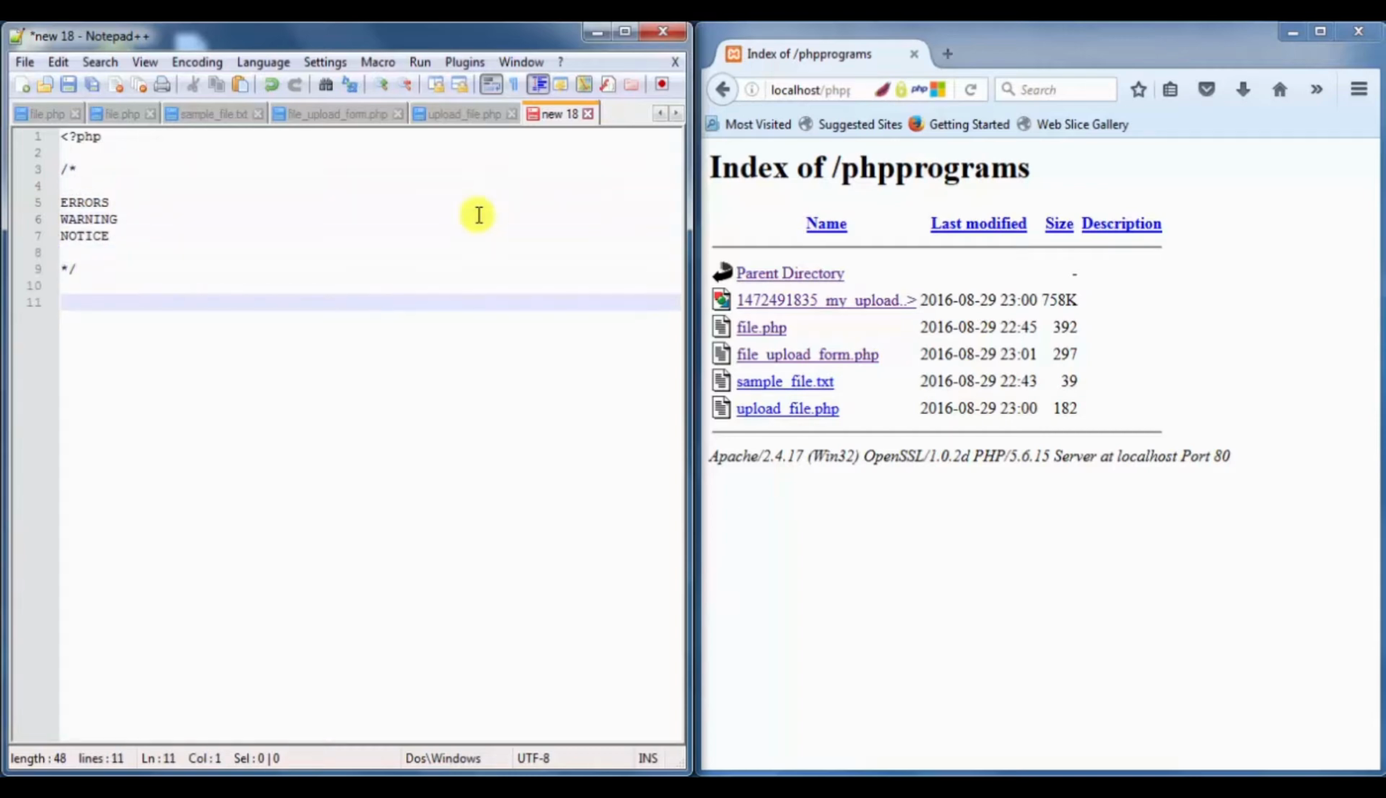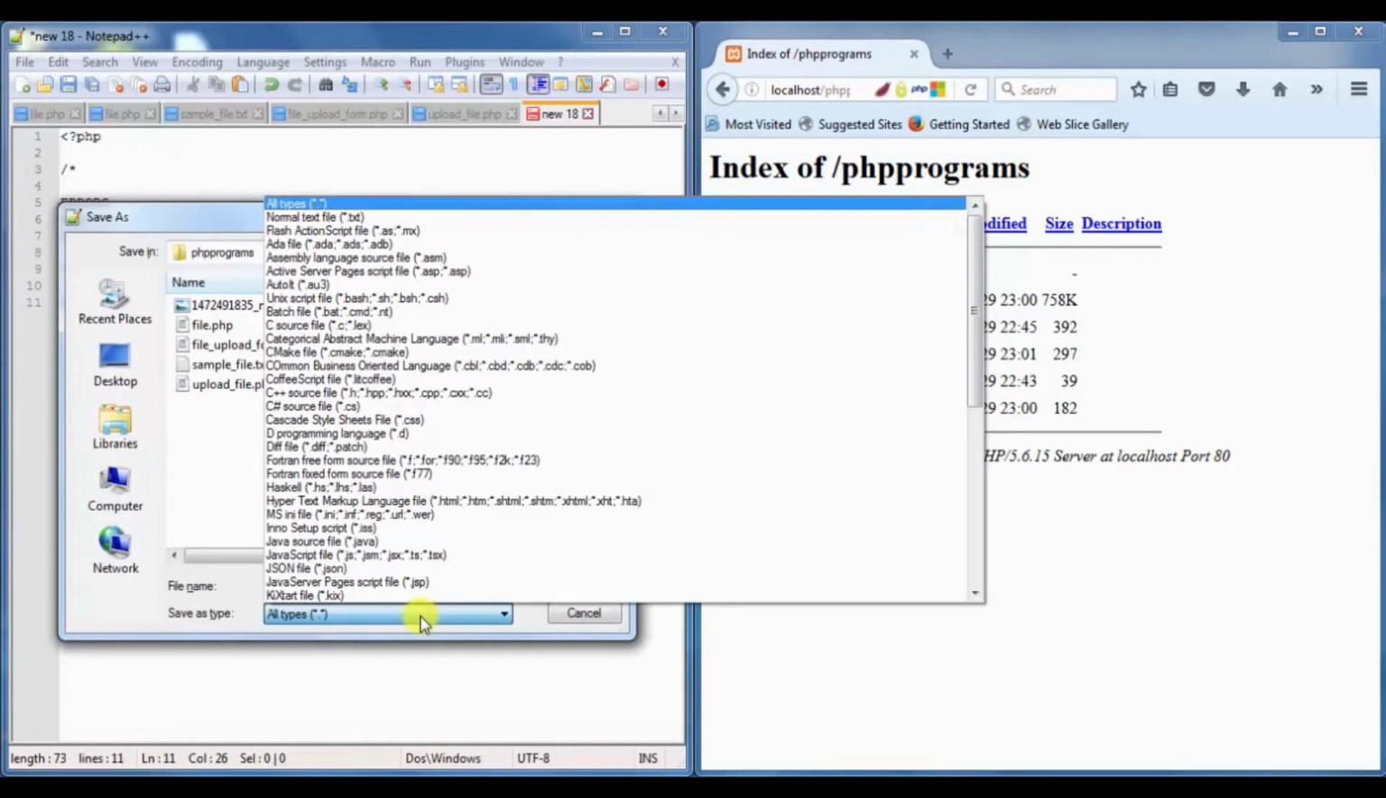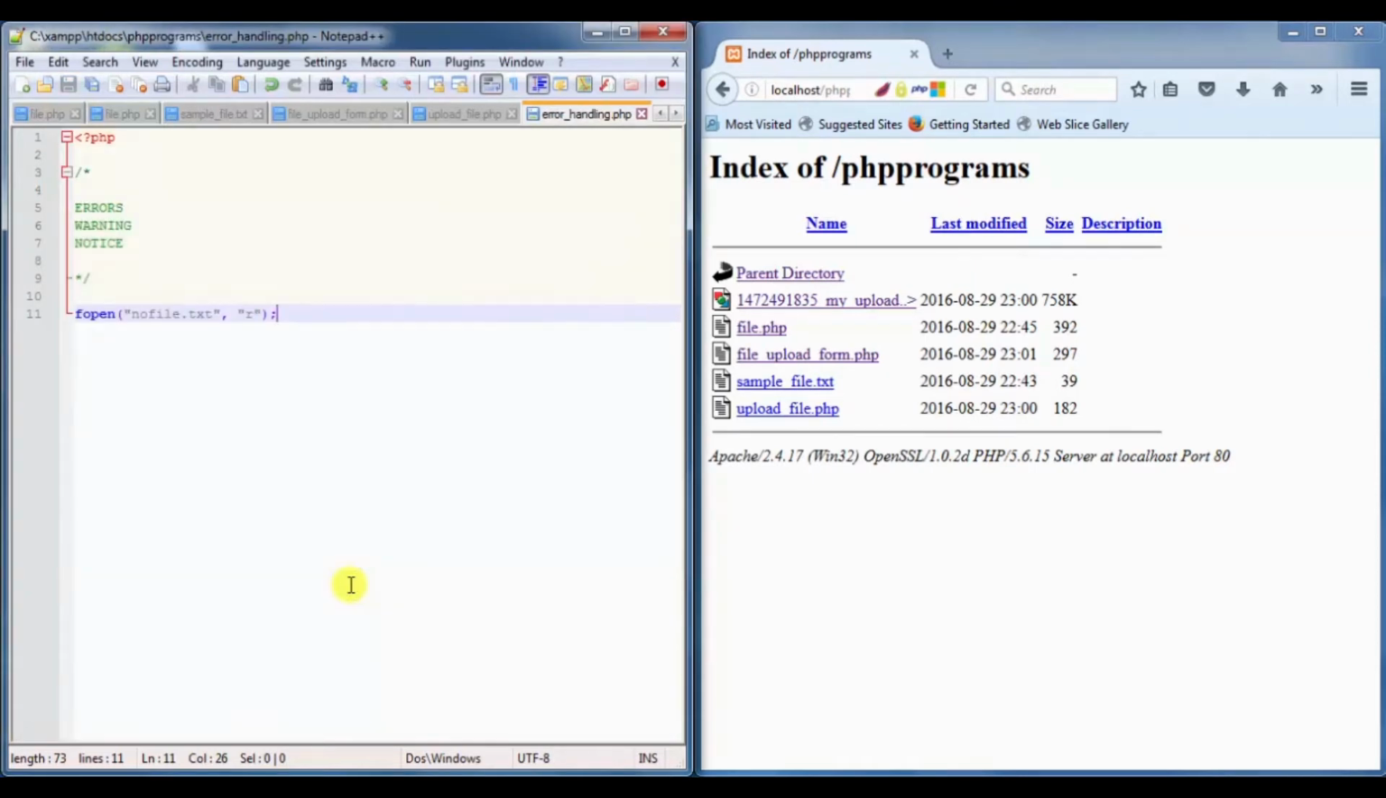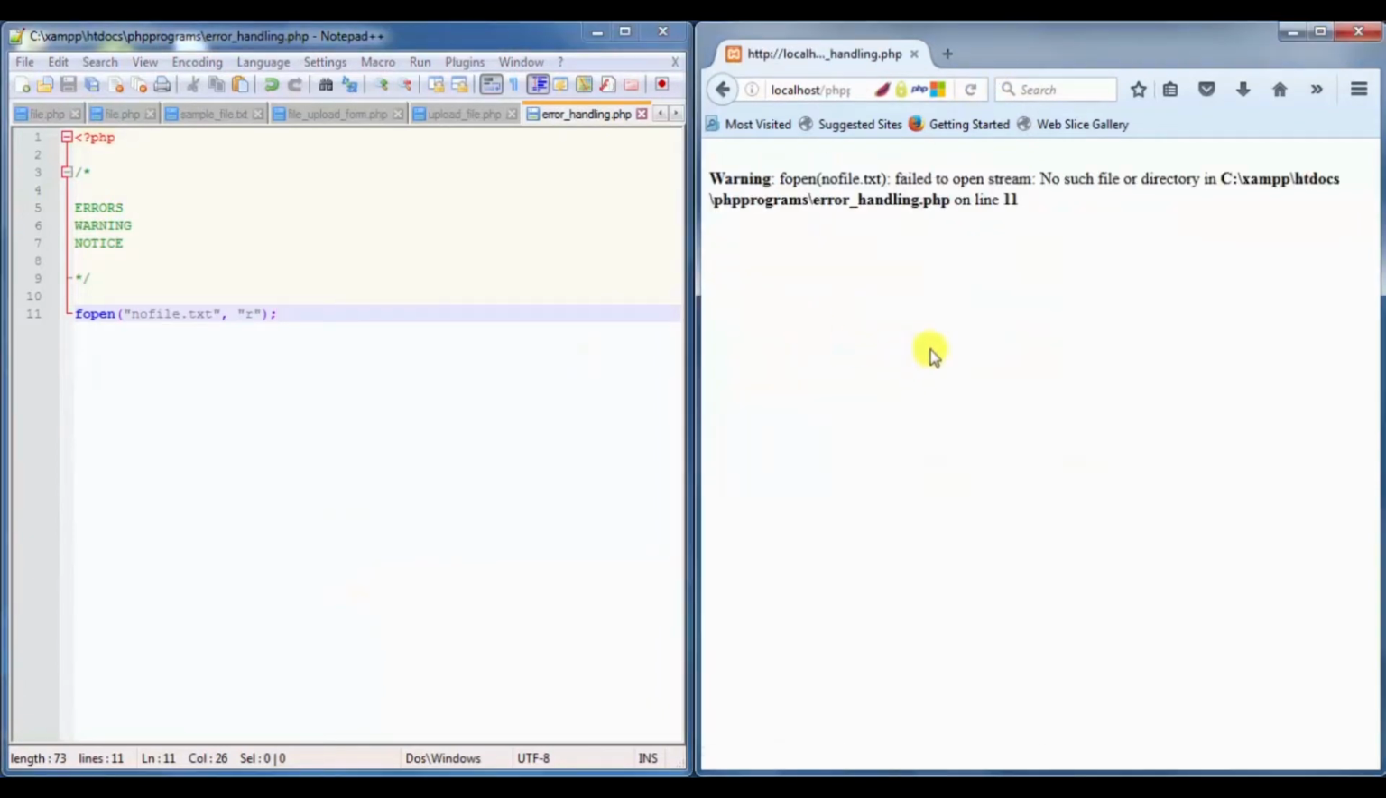Suppose I want to open a file, like for example any random file name, no file.txt, in read mode, and I save this with the name error handling.php and refresh this one. If I click error handling, it is showing me a warning over here. So I can handle this error by using one method, that is die, with a user defined message, that file not exists. And if I save this and run this one more time, it is showing file not exists.